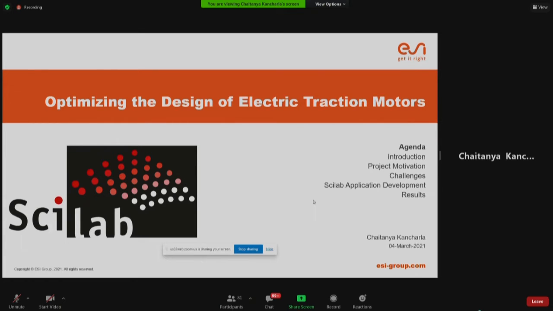So now I'm going to discuss in more detail one application where we have worked with one of our clients here in India, in Bangalore, which was about optimizing the design of the traction motor. So we'll go through what was the challenge that the customer had, and how we used different ESI tools and Scilab on top of it to solve that particular challenge.